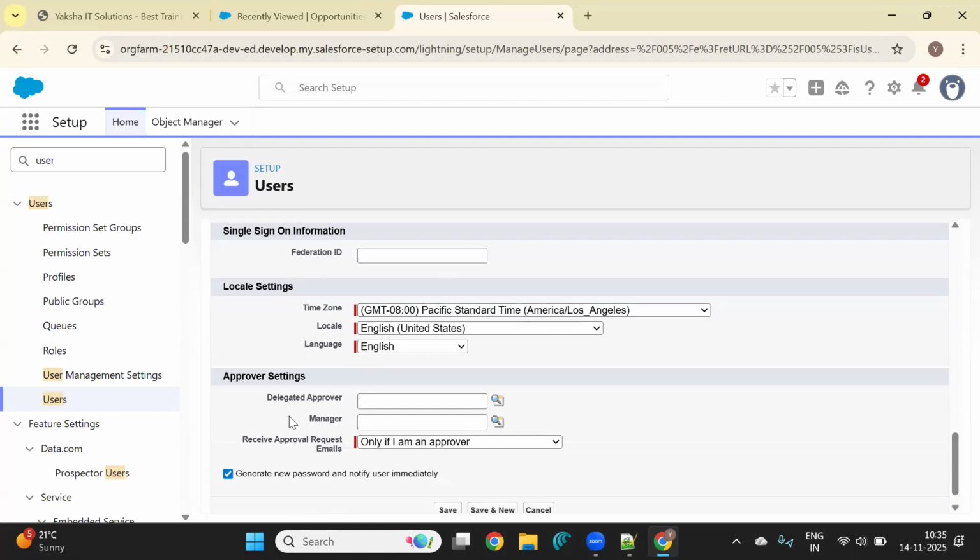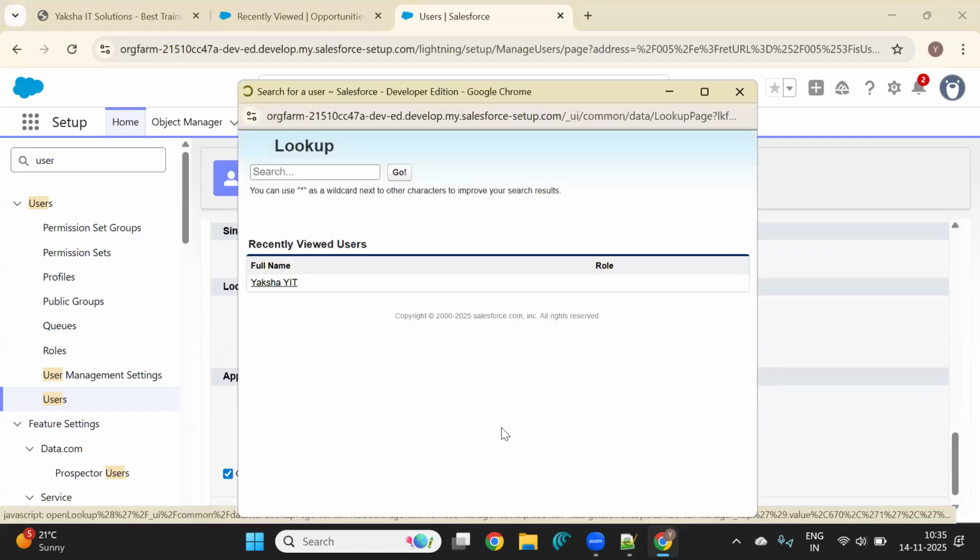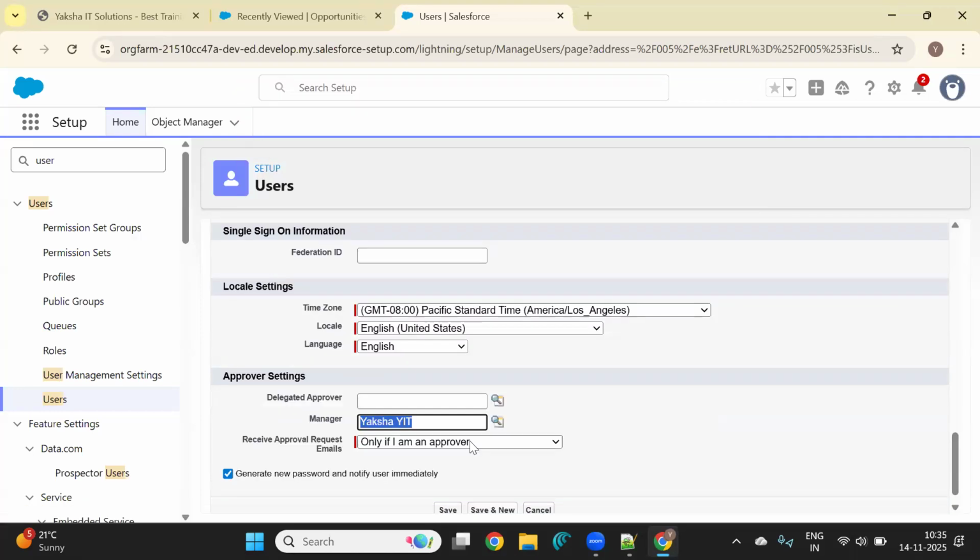What is the difference between delegated approver and manager? So the manager is nothing but, here you are simply assigning some manager to the user. Now let's say Suresh is a user. As per the role hierarchy, one should report to his superior. The manager is nothing but your reporting person, right?